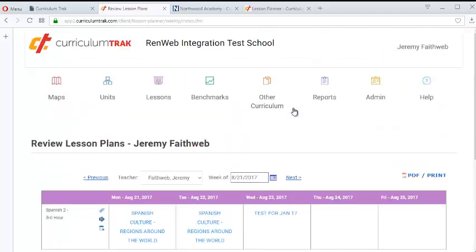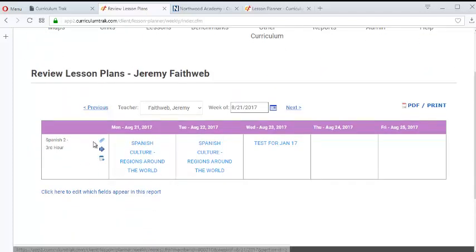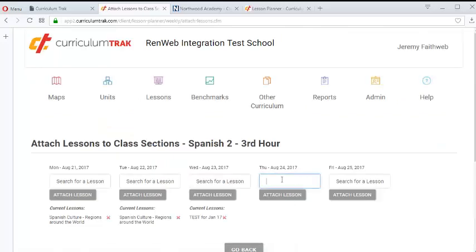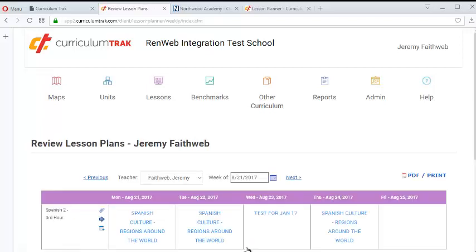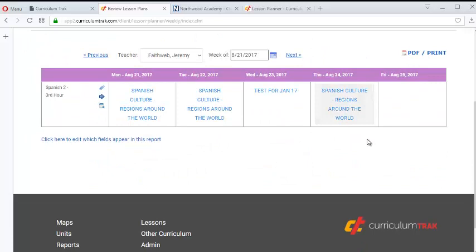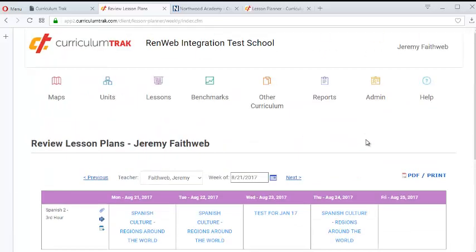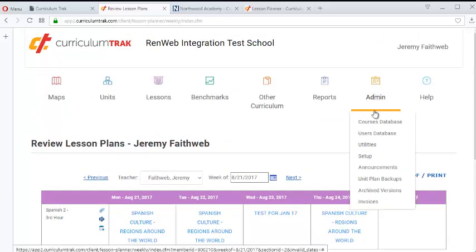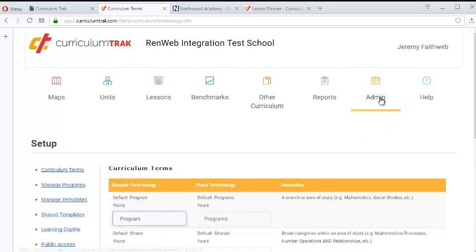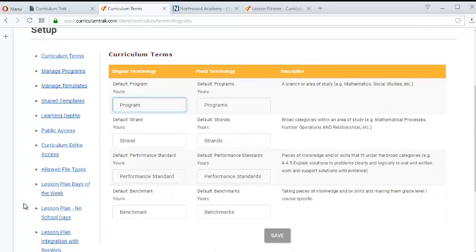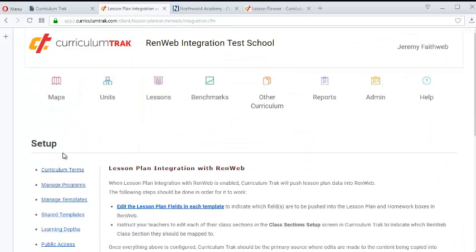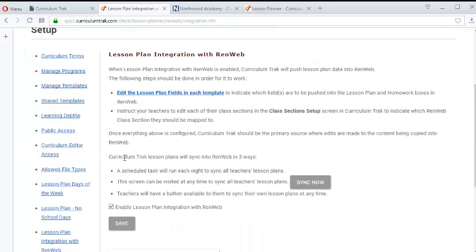So now teachers can start doing their lesson planning. And so, for instance, if I'm going to add lessons in to my weekly planner, I can do that. So let's say on Thursday I'm going to teach this Spanish cultures lesson. And so now notice there it is. What's going to happen is the synchronization takes place one of three ways. And let's finish up by showing you that. So I'm going to go to Admin Setup, Lesson Plans, and here it says Curriculum Trak Plans will sync with Renweb plans in three ways.